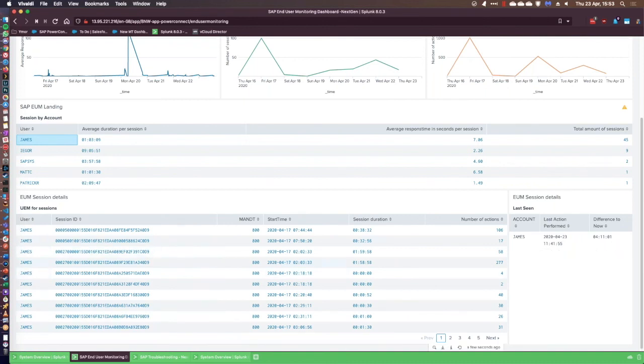But then we see here a very long list of 45 individual sessions that James has done. We can see the start time, and we can also see the calculated duration from that. We also have the number of actions that James has done. So let me pick, I don't know, this one, 17. Let's see if this is a good example.